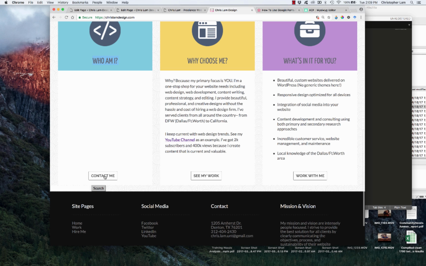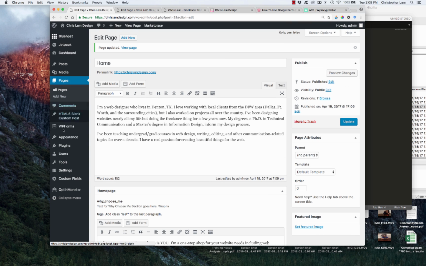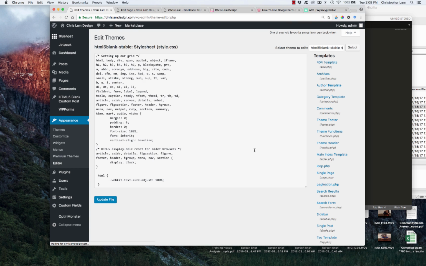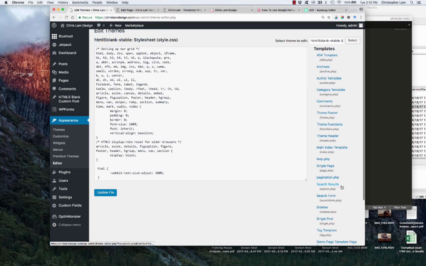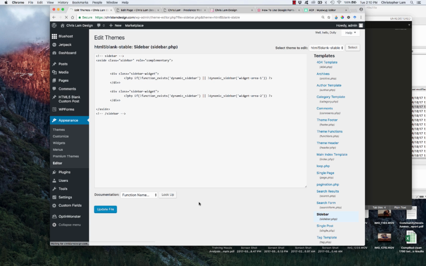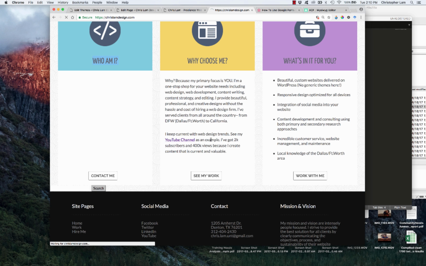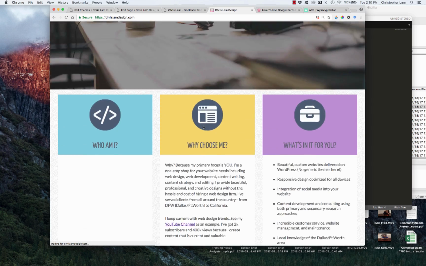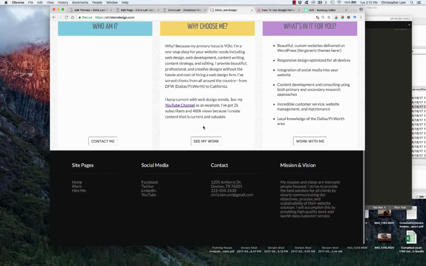The last thing I want to do before I close this video out is delete this search bar. So I'm going to figure out where that is. Let's go back to Appearance Editor. And I think it might be in sidebar.php. Yeah, get template search form. So I'm just going to delete that. You may want that at some point, but I don't need it for my purposes, and that should delete that. Yep. Great. Okay, so we're looking pretty good.